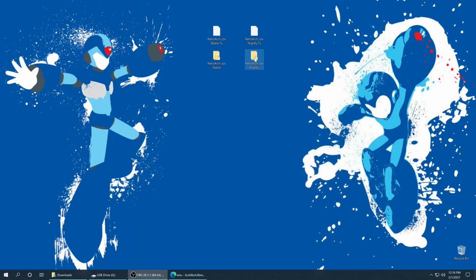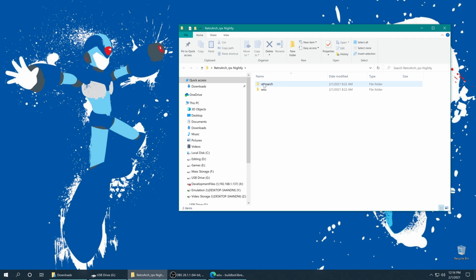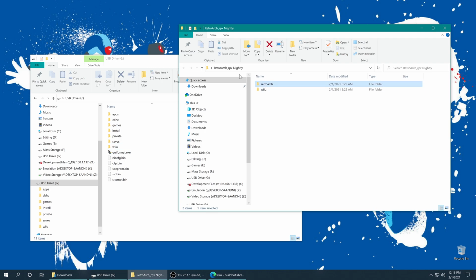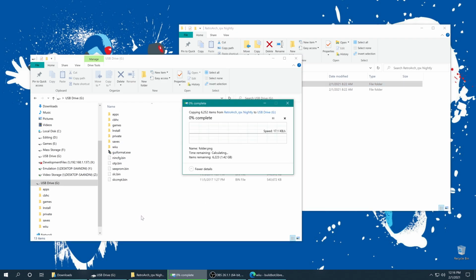But now in the nightly folder, there is a folder that says RetroArch, and we're going to copy this to the root of our SD card. So RetroArch from the nightly folder, so nightly build, RetroArch, root of SD card, so where all your folders are, and just copy the RetroArch folder right there. And this may take a while.